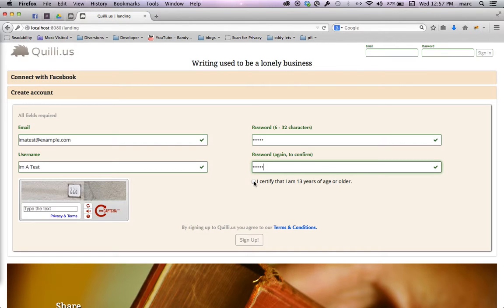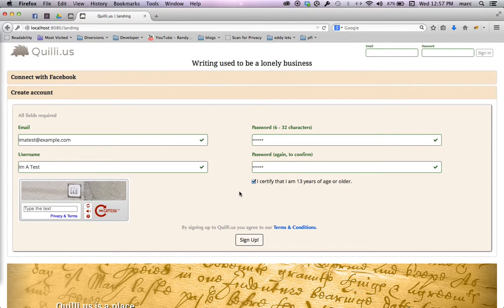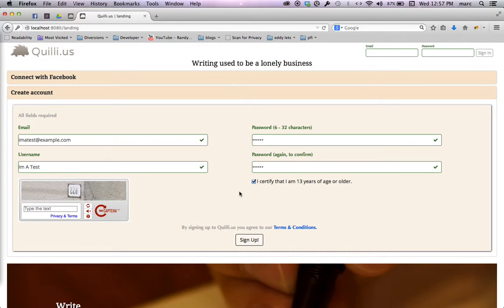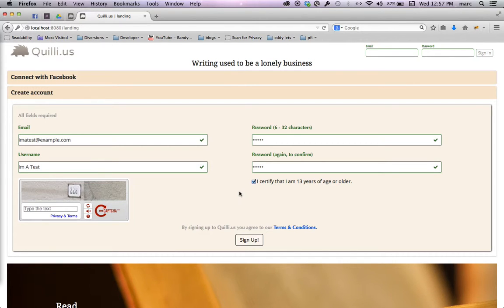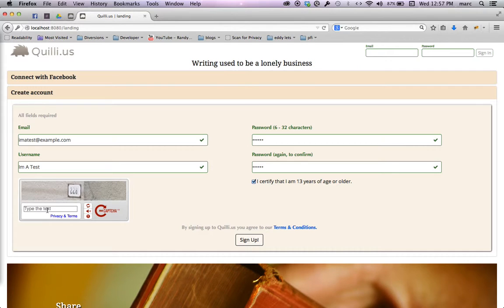We also require you to certify that you are 13 years old or older. Sorry, kids. Very important here. We do not comply with COPPA for children, which means essentially that we have to allow people only 13 or over. It just isn't something we can do just yet. Maybe someday in the future.